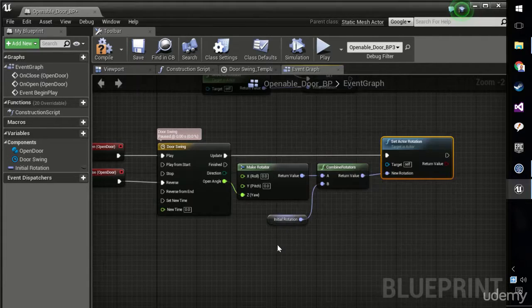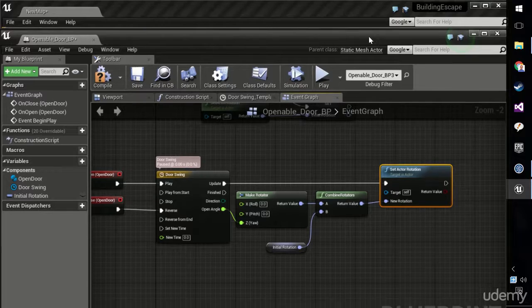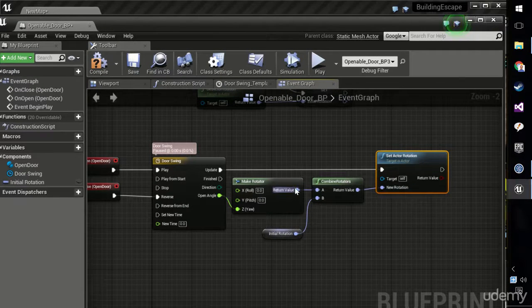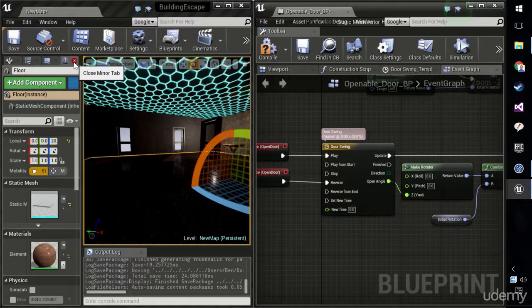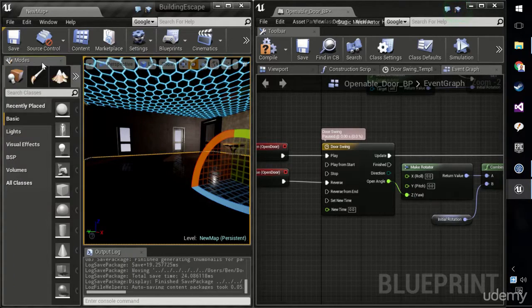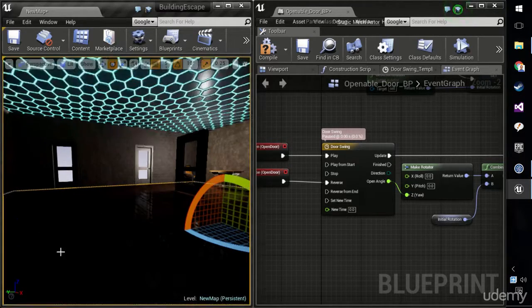Let me visualize what this is doing. The return value combines with the initial rotation and sets the target. That's what we're going for. Let's put the window on the left-hand side like I talked about. I'm going to get rid of some toolbars. Even over here. Let's go for broke and get rid of them all. Beautiful.